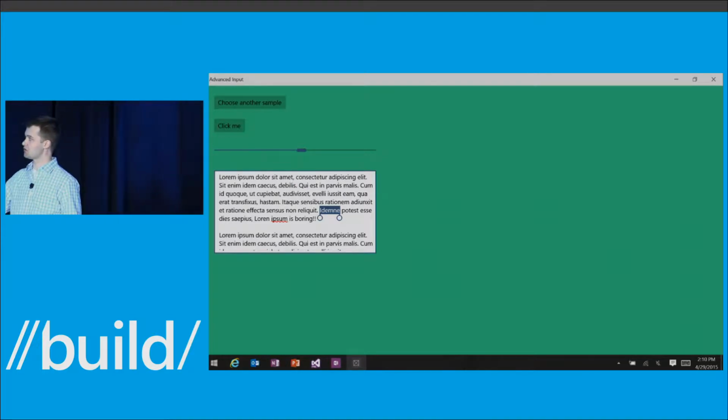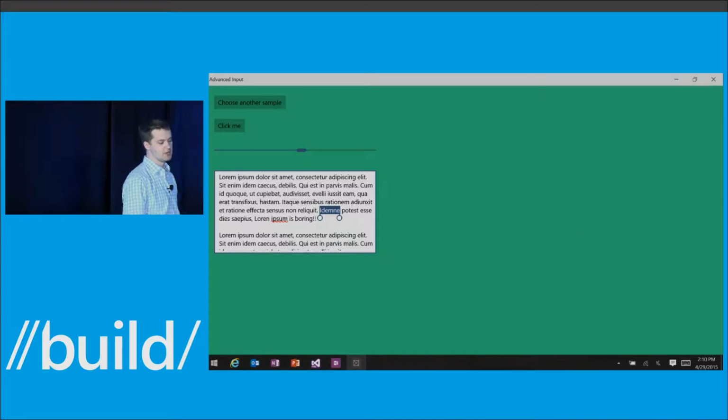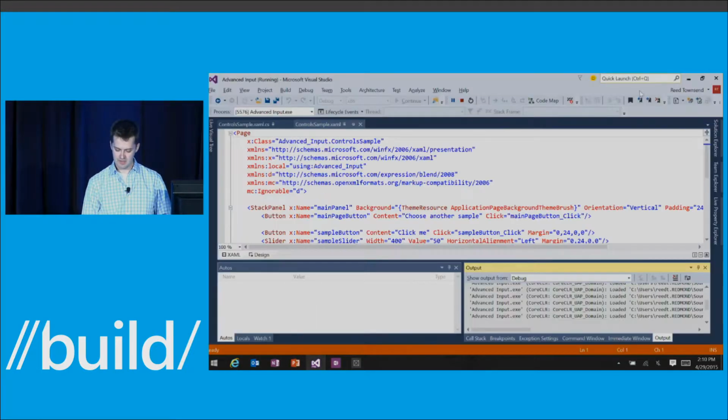So for each of our controls, we not only support the inputs that you can expect to see across all the devices in the broad Windows hardware spectrum, but we've thought about what the right behavior for all these controls is. So let's look at the XAML for this.